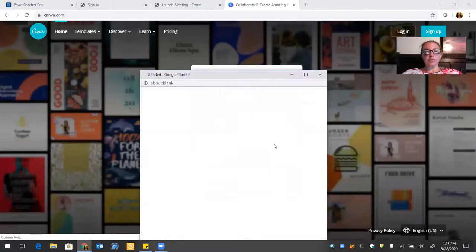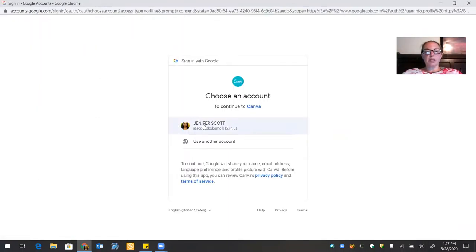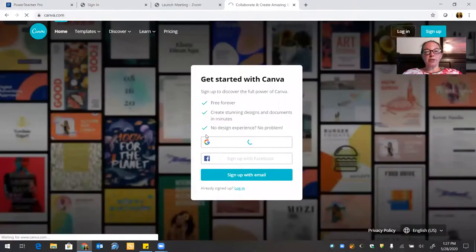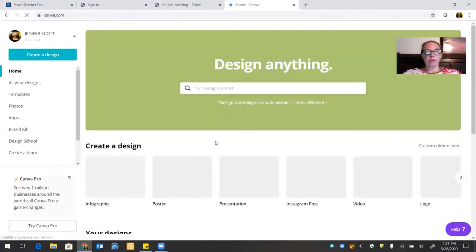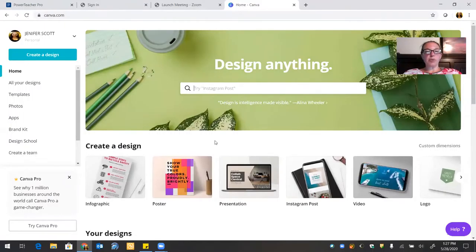I log in through Google. You can log in through Google or Facebook. If you want it to keep your projects, then you should probably go ahead and create an account. So here's my account, and here's what Canva looks like when you open it up.